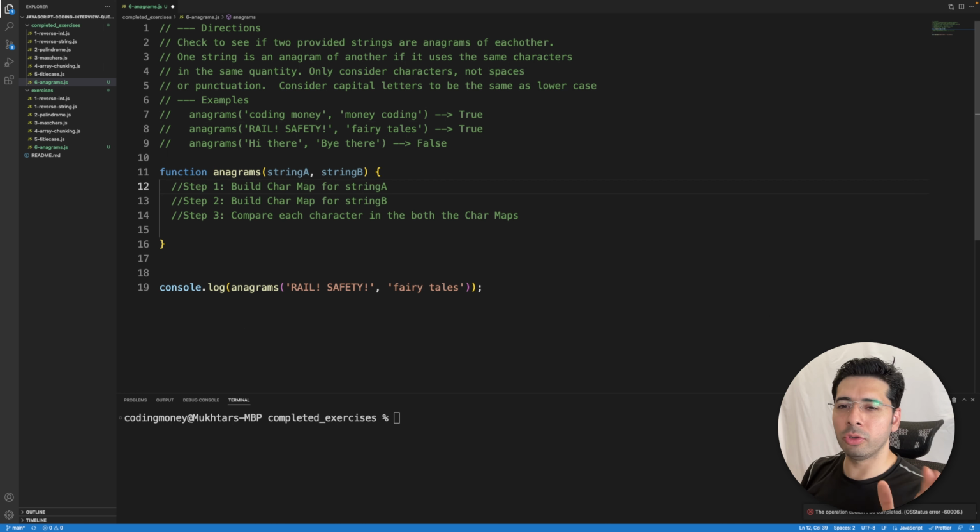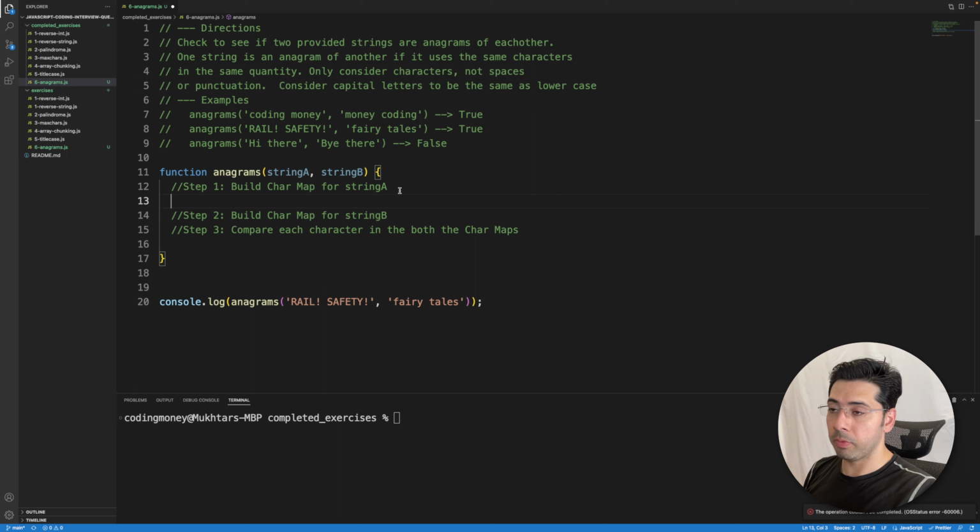All right, so I'll give you two possible solutions to this coding problem. The first solution consists of three steps. In the first step, we'll build a character map for string A. Then we'll build a character map for string B. And in the third step, we'll compare both of these character maps to see if they're equal to each other. If they're not, we'll return false.